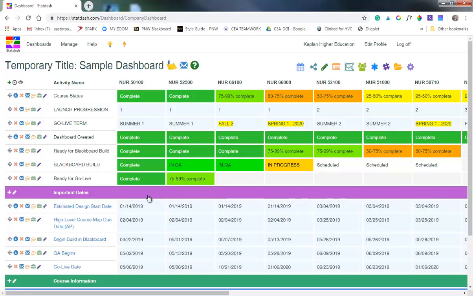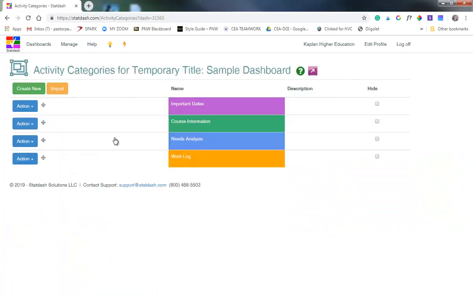Now the problem with this is if I make a change on my dashboard, when the dashboard refreshes, it will always open the categories again. So the way to get by that is go to Manage Categories right here. And these are dashboard categories within my dashboard. And so I can just use this column here to hide any of the categories that I want.